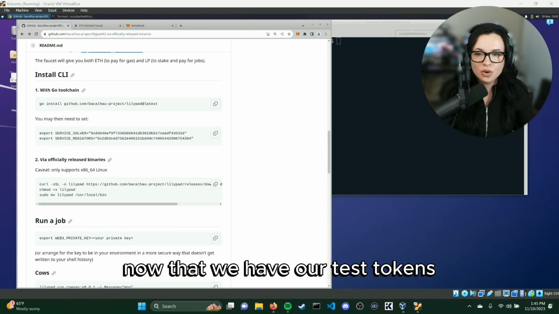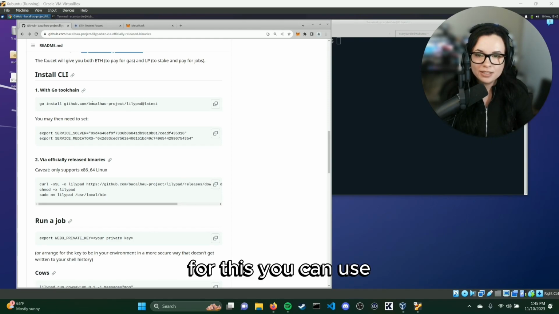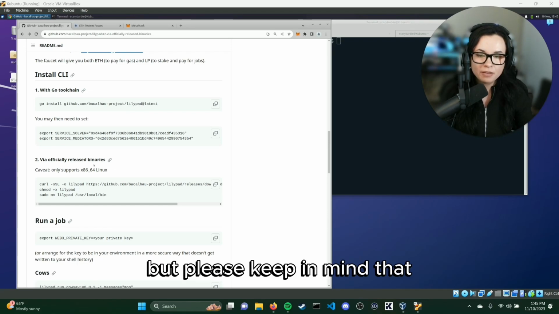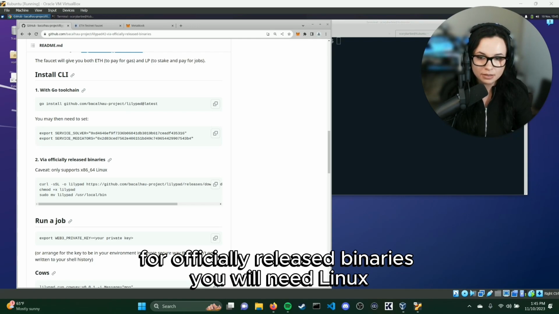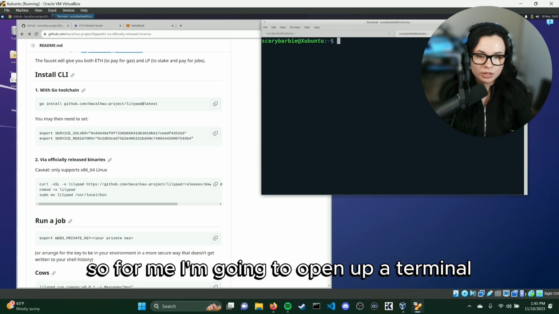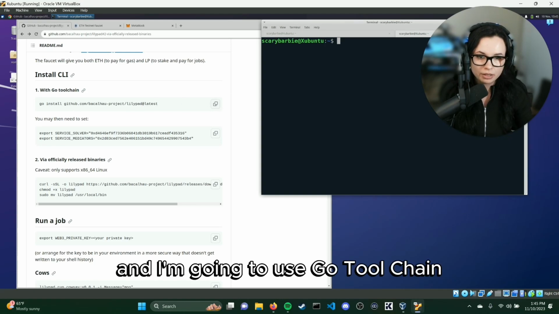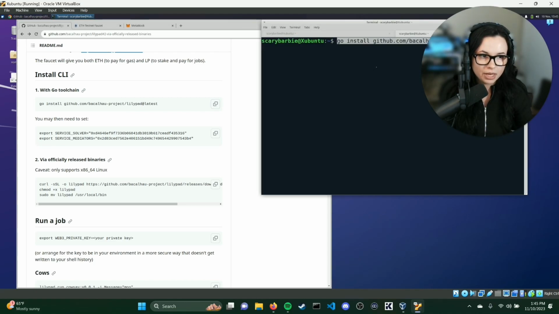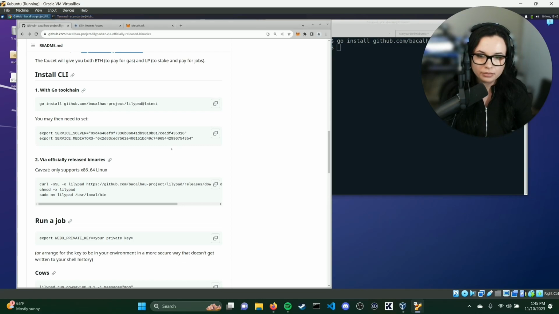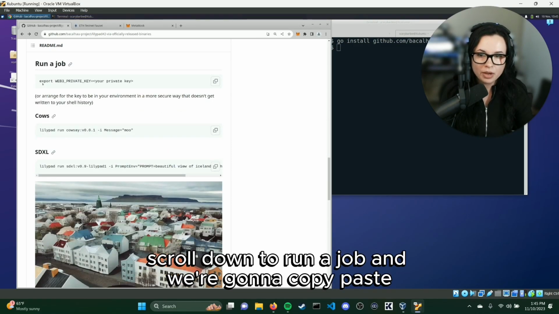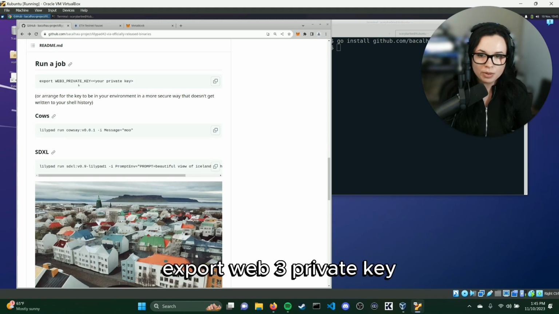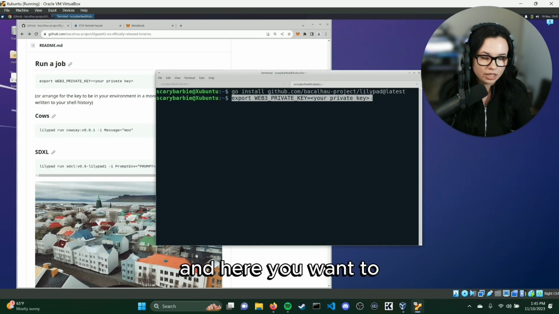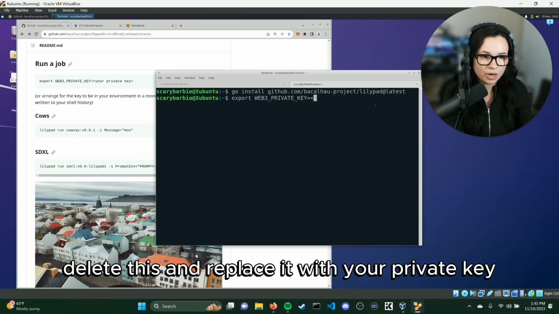Now that we have our testnet tokens, we'll want to install the CLI. For this, you can use Go Toolchain or officially released binaries, but please keep in mind that for officially released binaries, you will need Linux. So for me, I'm going to open up our terminal, and I'm going to use Go Toolchain. So I'm going to copy go install from GitHub into my terminal, paste that, click Enter, scroll down to run a job, and copy paste export Web3 private key into your terminal, and here you will want to delete this and replace it with your private key.